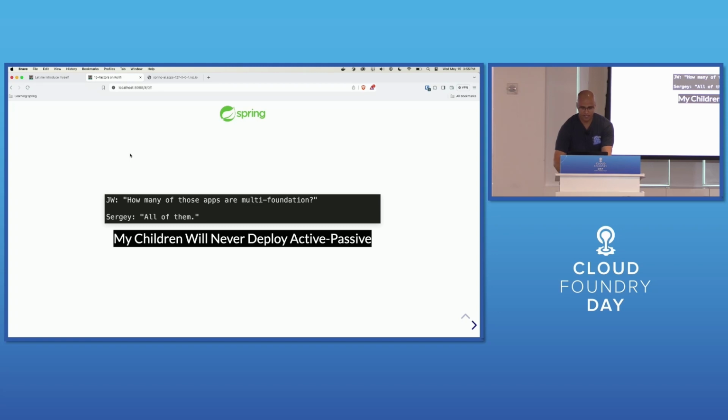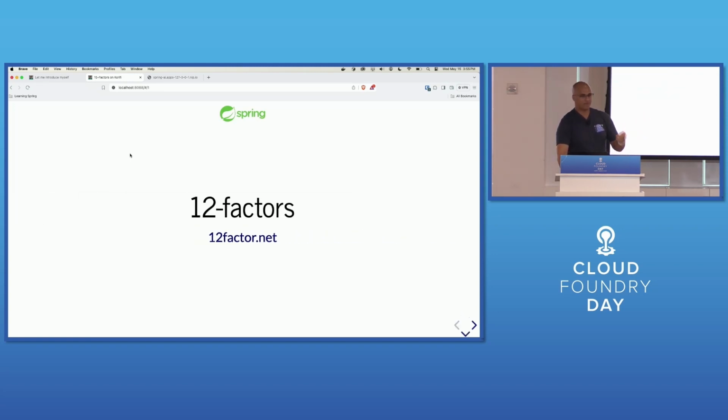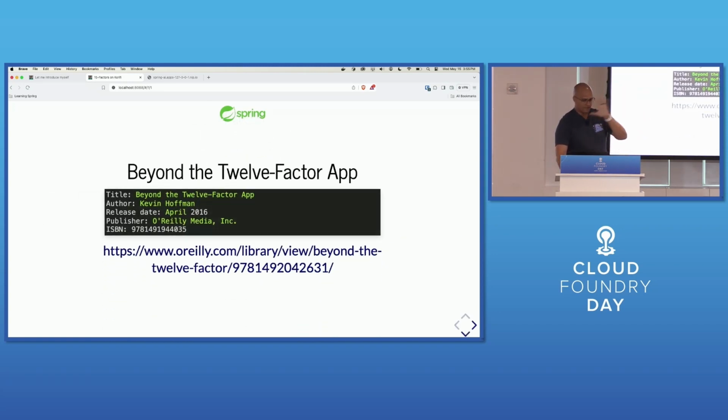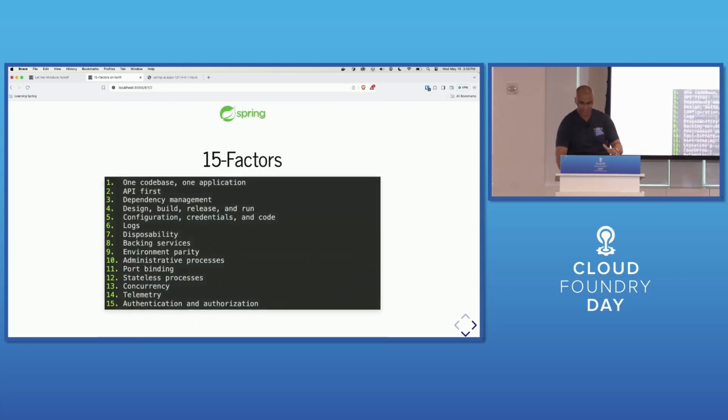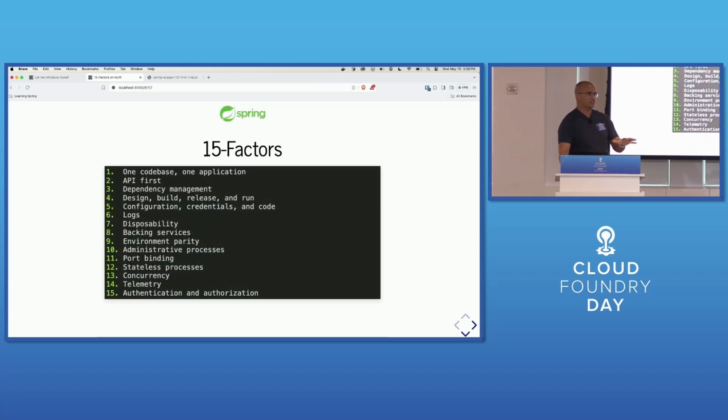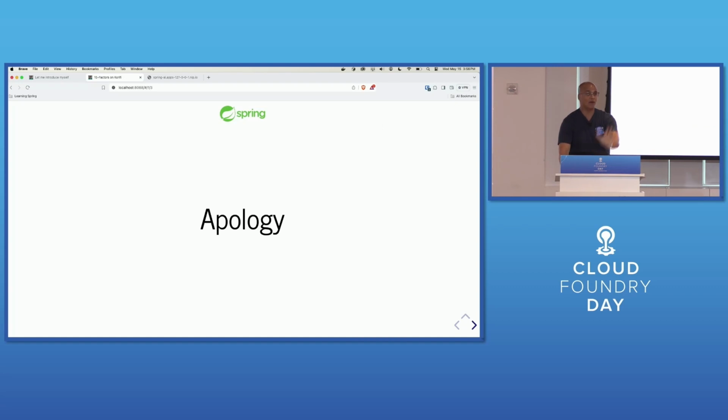We're cruising. 12 factors, we did that. We covered it. There was a book. We don't have time. The thing is, there are 15 factors, and in 25 minutes that means I've got to do about one factor. I did a quick introduction. I'm going to try, guys. But I apologize.